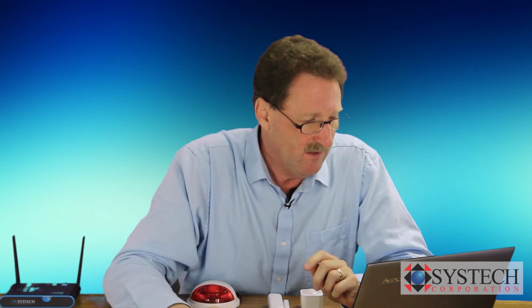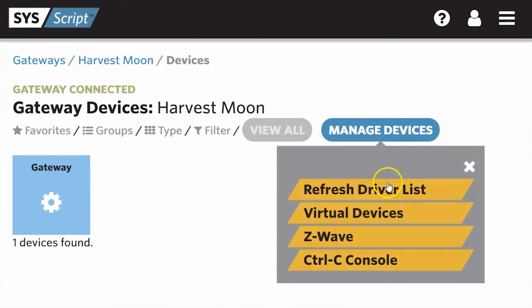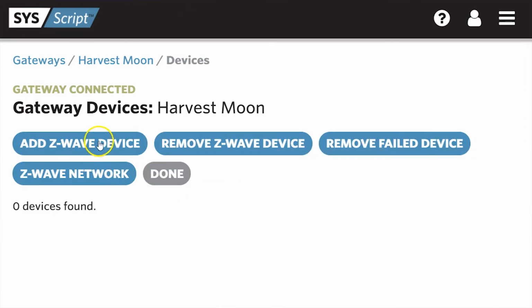For the equipment, we'll use the Systech SysLink SL600 gateway to communicate with the different devices and to make the decisions. We use a Z-Wave wireless strobe light and siren unit. We use a wireless door contact switch and a wireless temperature sensor. All right, let's get started. So the first step is to add the devices to the gateway. So we'll go to Manage Devices in Z-Wave and add the devices.